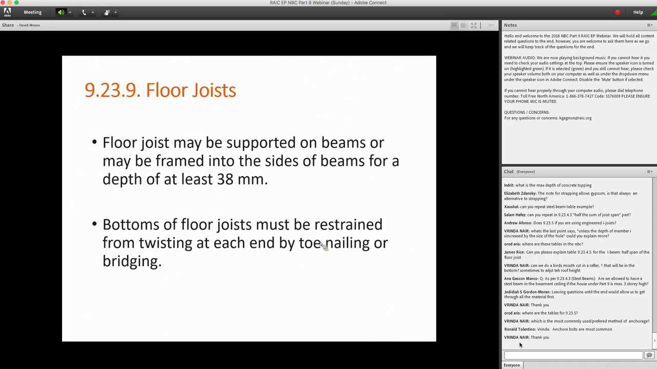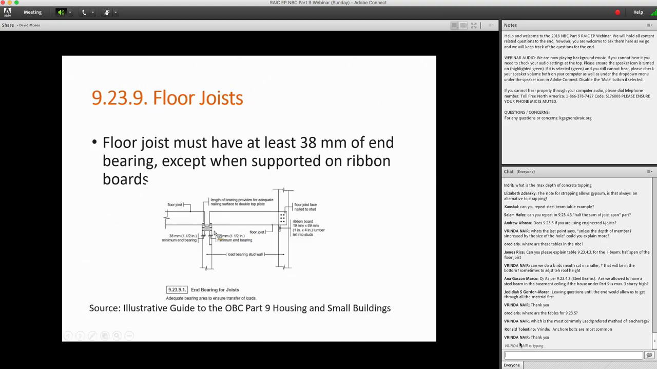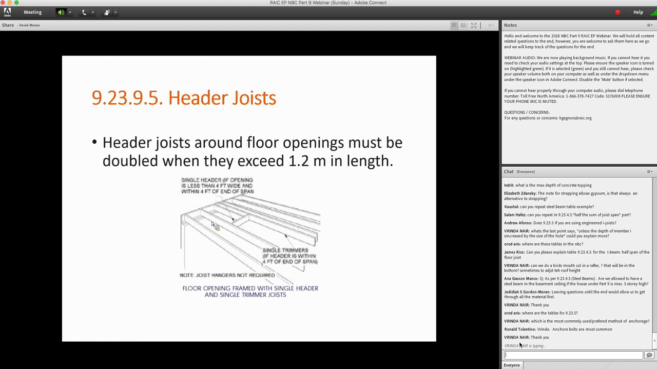There's also this requirement that bottoms of floor joists must be restrained from twisting at each end by toe-nailing or bridging. So we don't want floor joists to twist around. A rim joist will also prevent joists from moving. But in a situation like this, shown in the center image on the balloon frame, we'd expect to have some sort of bridging at the support to prevent any rocking over of the joists. They don't just fall or twist over.